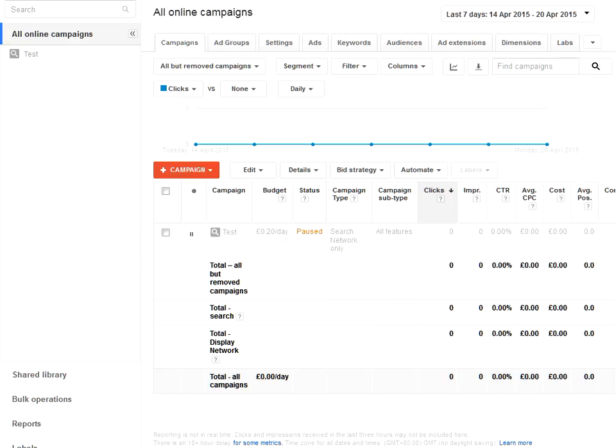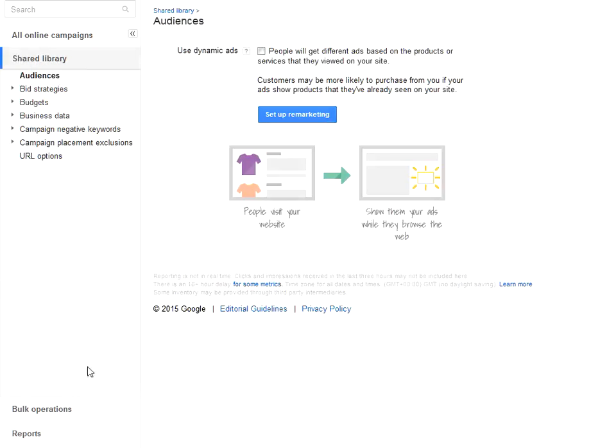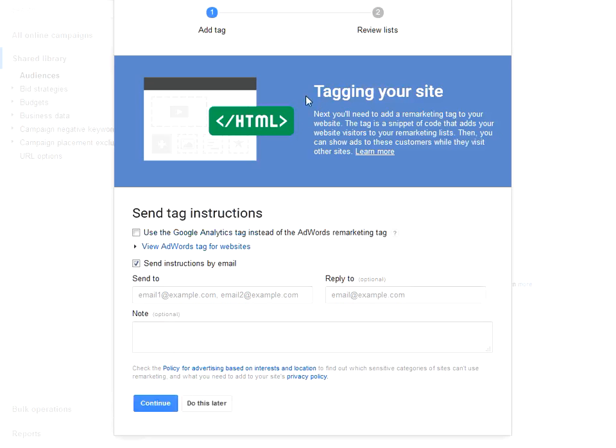Okay, so we're now over in Google. If we go down to shared library, we can choose whether to set up dynamic ads, particularly good for e-commerce sites, but you will require a feed which your developer will need to help with, or we can just go straight ahead and set up remarketing.